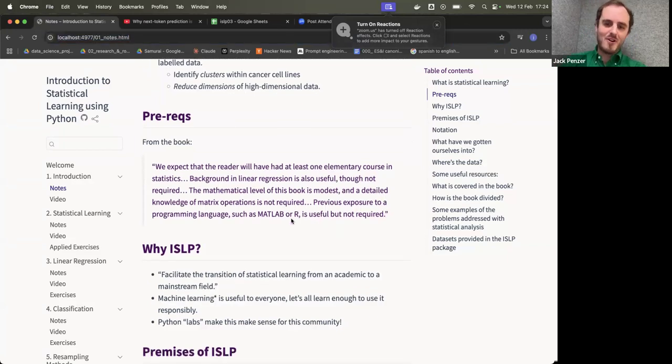They do say some programming language is useful but not required. I think everyone here has at least dabbled with a bit of programming, but that's kind of it. Everything else they'll give us along the way. If you're feeling like any of those prereqs, something you don't have and you're worried, we'll just have a chat. We could find some resources, or we could talk about some things. I think even the matrix operations, it's not so much to pick up to get started, at least.